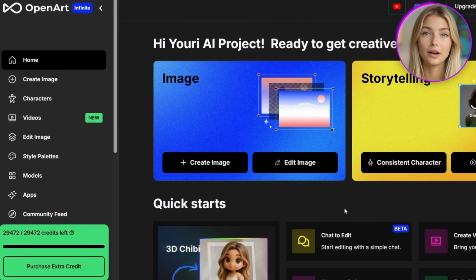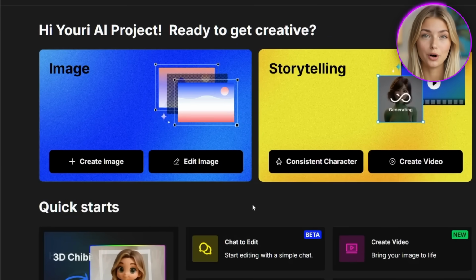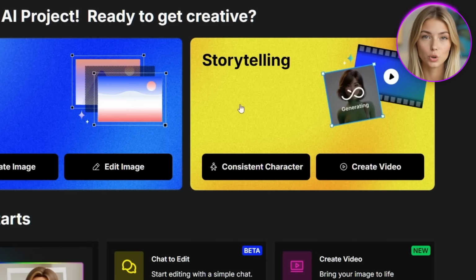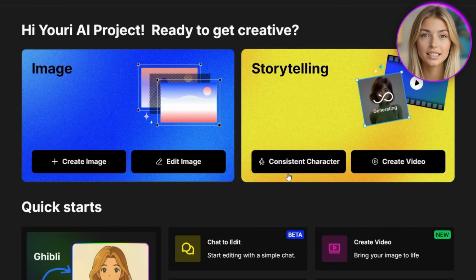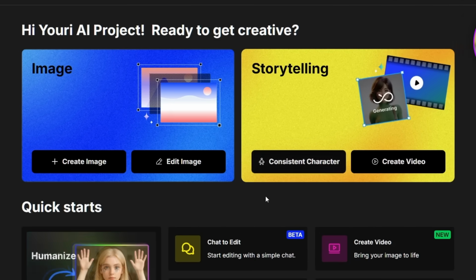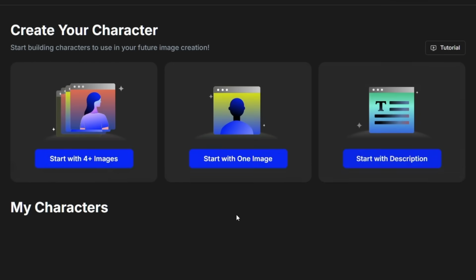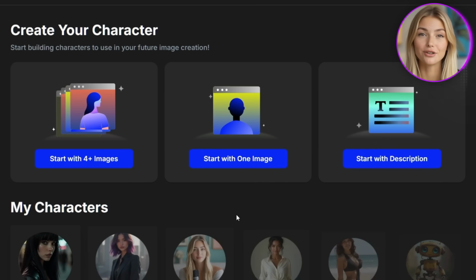Once you land on OpenArt's homepage, you'll see 2 main modes: image creation and storytelling mode. For this, we're heading straight into storytelling mode and clicking the consistent character option, because that's where the real magic happens. You actually have 3 ways to create a character.